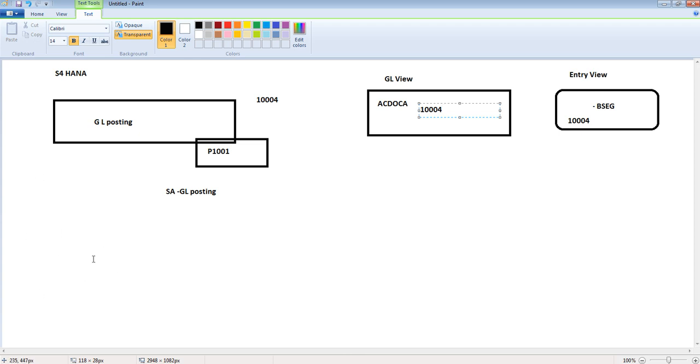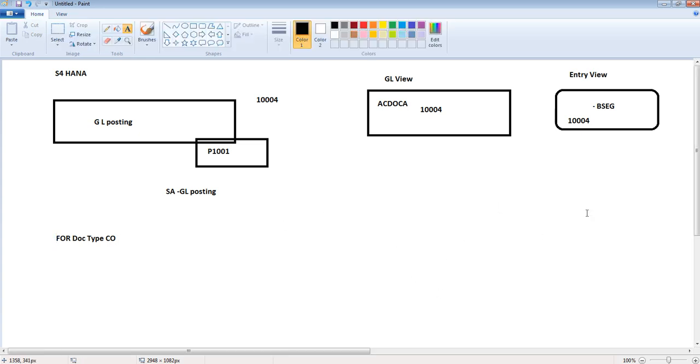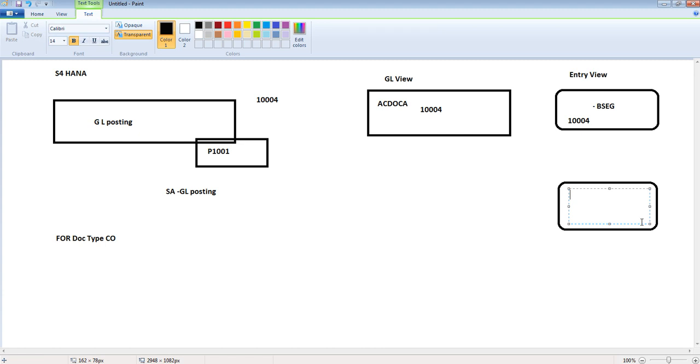So for CO postings, for document type CO, definitely there is no entry view. No entry view means the BSEG table is not going to update, which we will verify also. So no entry view, only you will get the GL view. It will not be posted by any user, it will be auto generated, because here the biggest relief is that we are not going to do the manual reconciliation of your FI and CO.